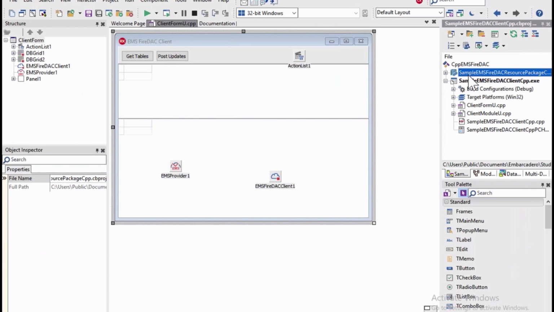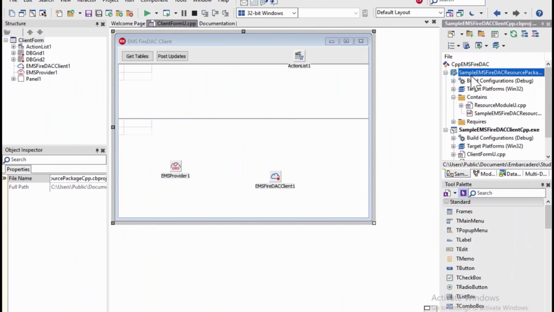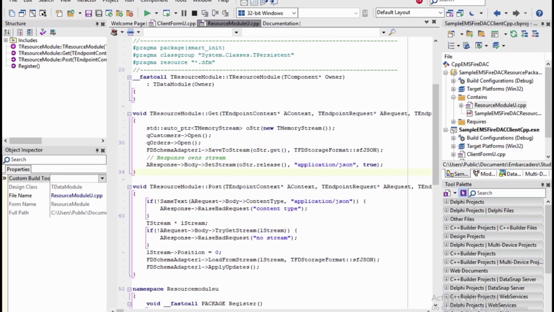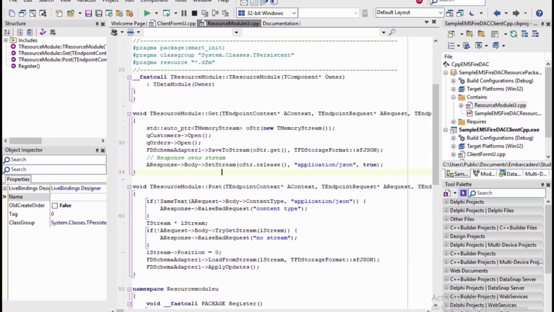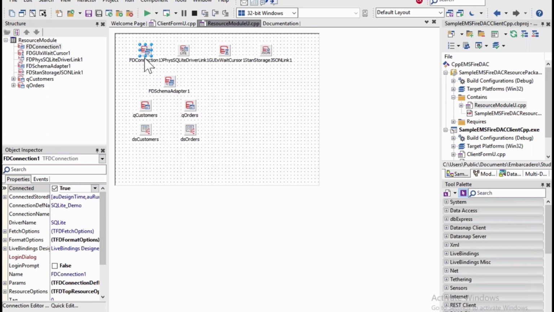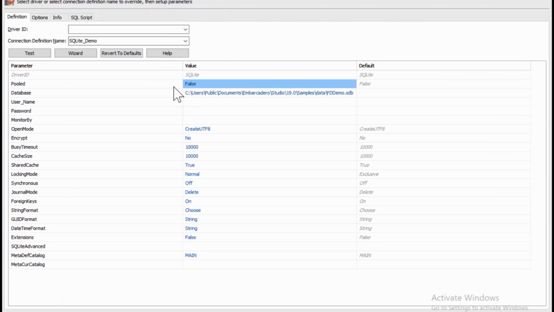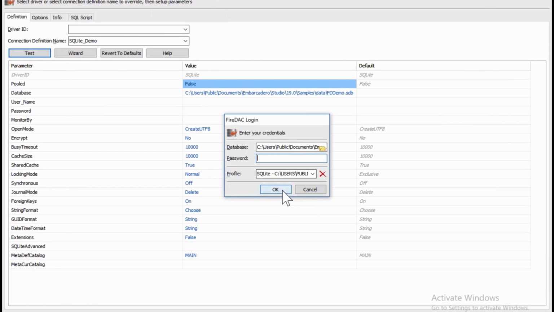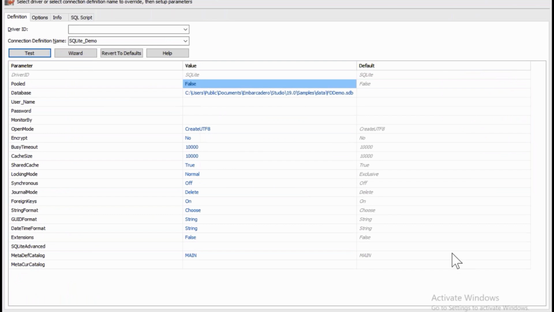So here's a C++ Builder EMS package that we created, and inside of this EMS package, we created an EMS resource that looks like this. So in this case, this EMS resource is a data module that knows how to connect to a backend database and get data. So here we're using the FireDAC connection. So this FireDAC connection knows to connect to a backend SQLite database, and we can use this FireDAC connection editor to test to make sure we can connect. So we can connect, okay, that's fine.